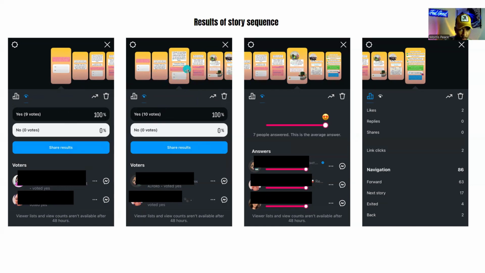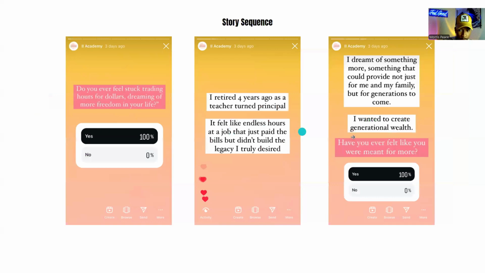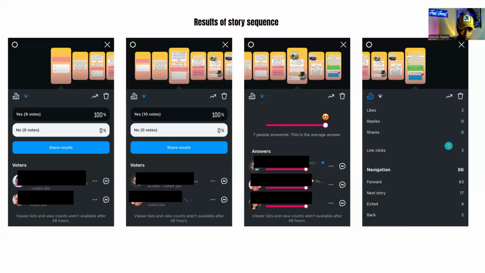So on this other one, I really can't see it. Let me see what this other one was talking about. This one. I dreamt of something more. Have you ever felt like this? You were meant for more. This one, 10. Have you ever felt like you were meant for more?